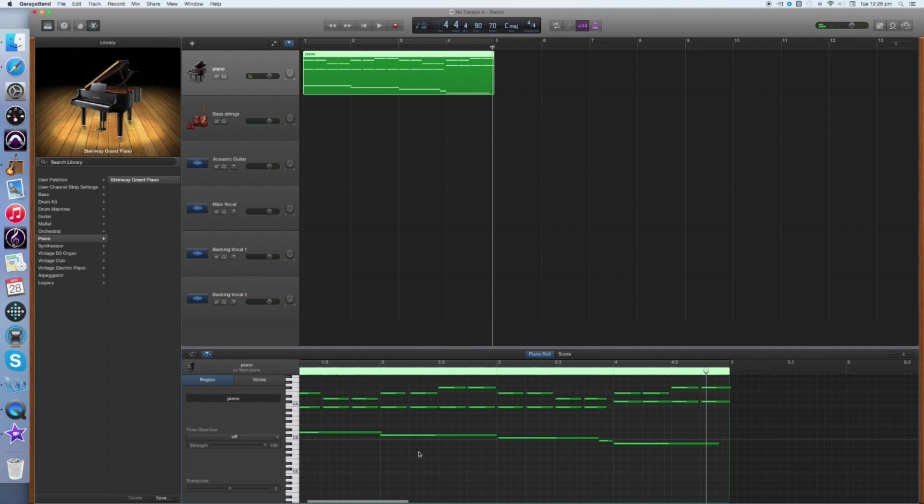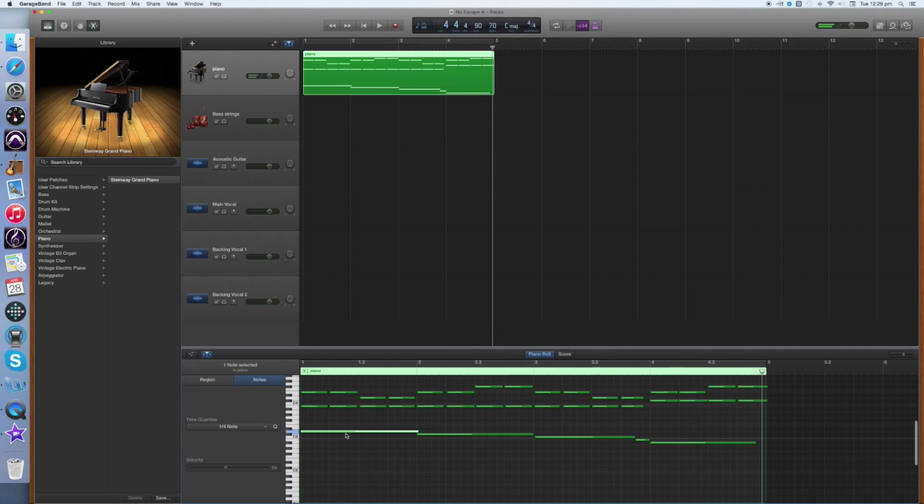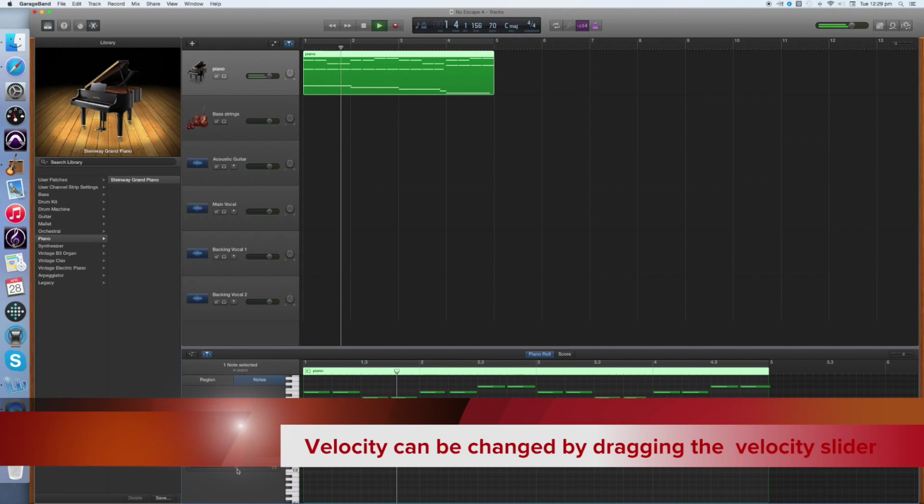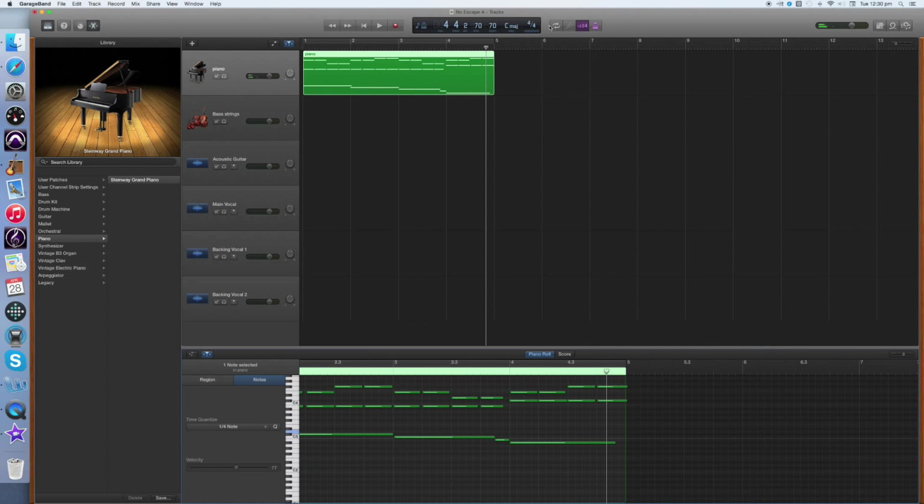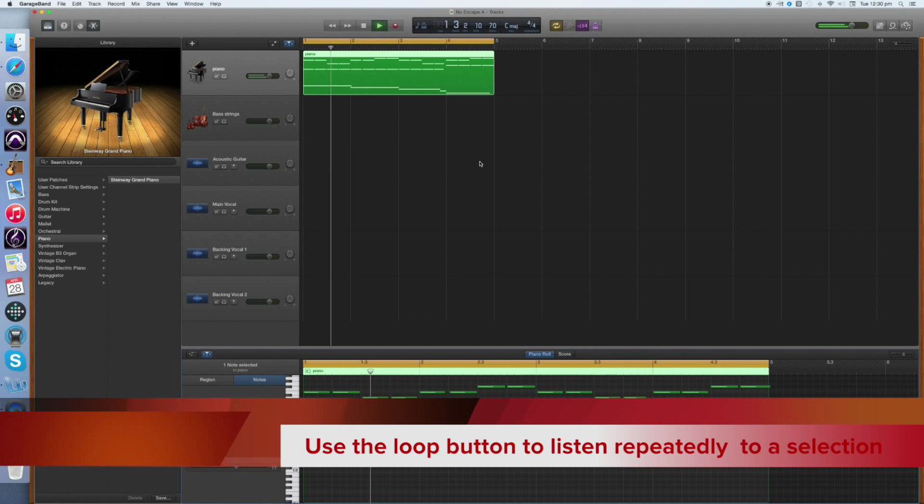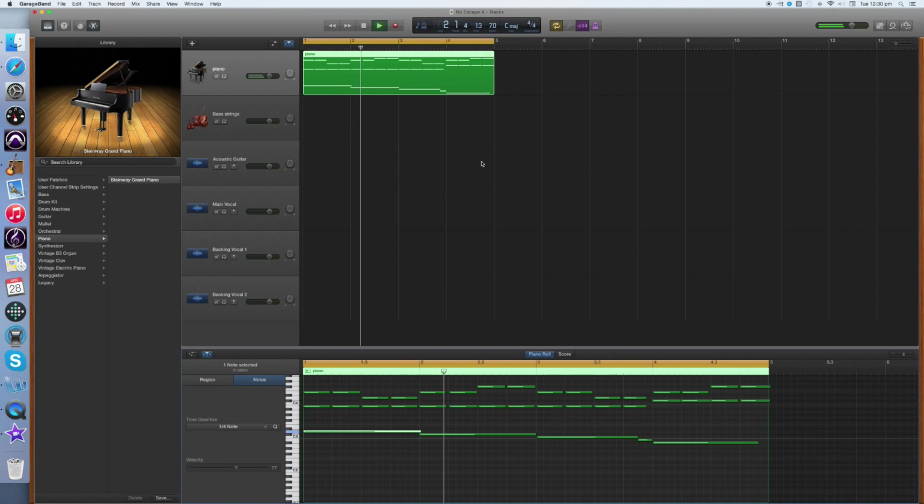Now I'm going to have a look at the velocity of each bass note that I played. As I click on each note, the velocity value changes depending on the intensity at which I hit the note in the first place. I'm going to increase the velocity of the first note by dragging the velocity slider to the right. I'm doing this because it's the first beat of the bar and also because it has some harmonic significance. Clicking on the loop button will save you having to press play and stop each time you want to listen.